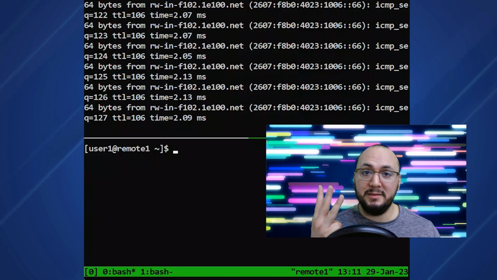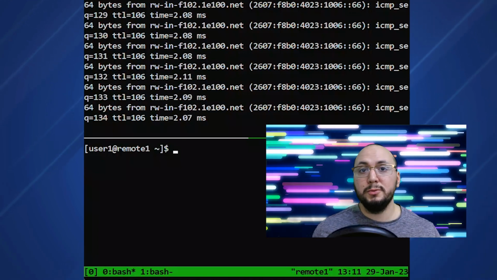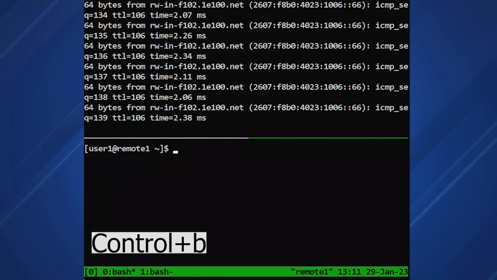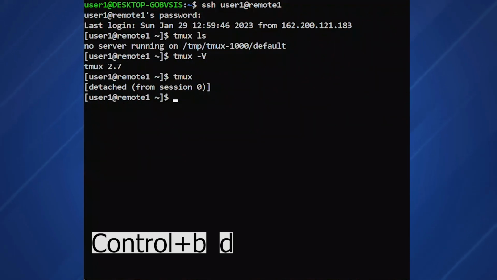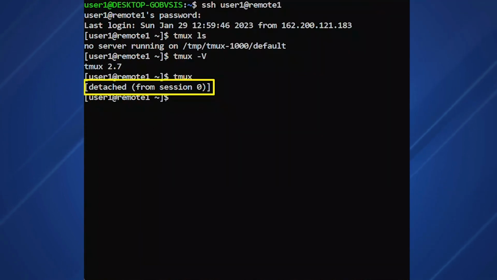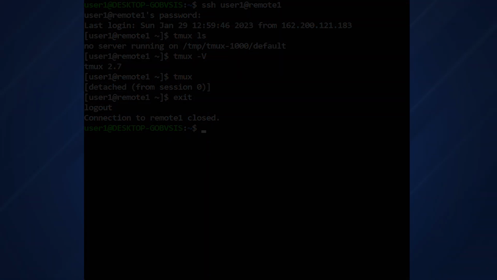Now here's the third benefit to wrap up this video. If we need to disconnect from our server, but keep our shells running, what do? We do a detach with Control-B, then D. Notice, we only detached from the TMUX server. We are still logged into our remote server. Type exit, and now we are actually disconnected.